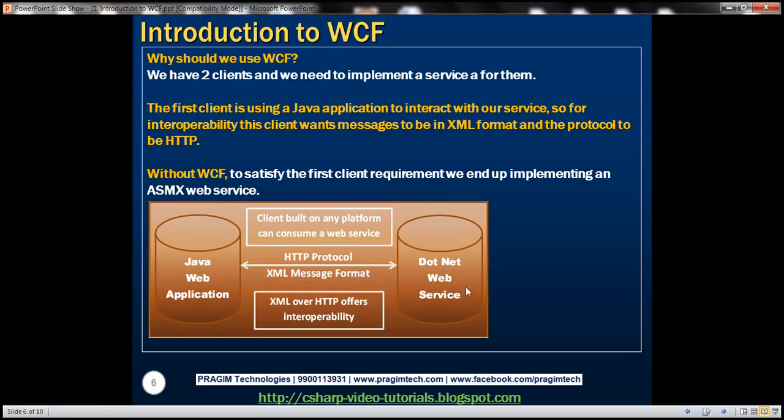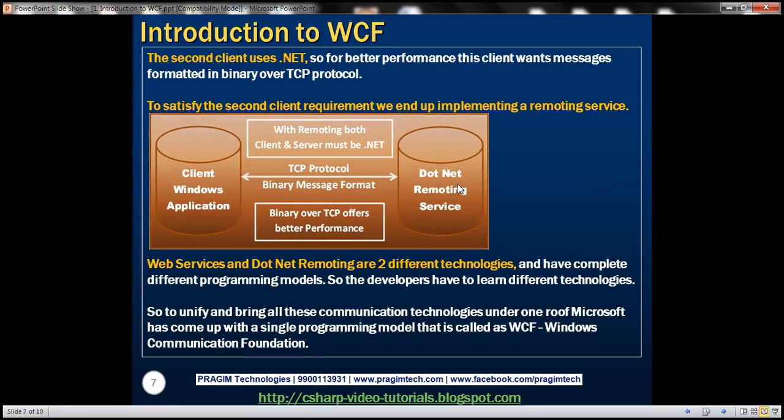So we have a web service there. Now let's say the second client has said he wants binary messages over the TCP protocol. Now it's the same service, exactly the same service, but he just wants a different protocol and a different message format. Now to satisfy the requirement of this client, we end up writing a .NET remoting service. And remoting is a different technology altogether, so it has a completely different programming model to that of web services.